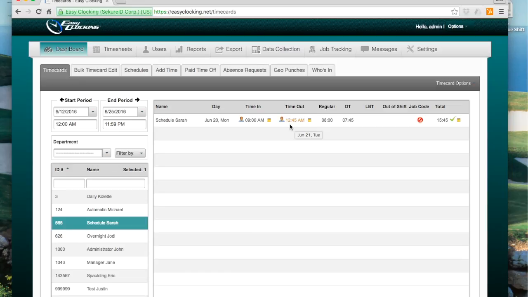This is marked in yellow because it's indicating to us that this has moved to the following day and is not clocking out on the day that she clocked in on. It's just a reminder to the administrator that this is in fact going from one day to the next.